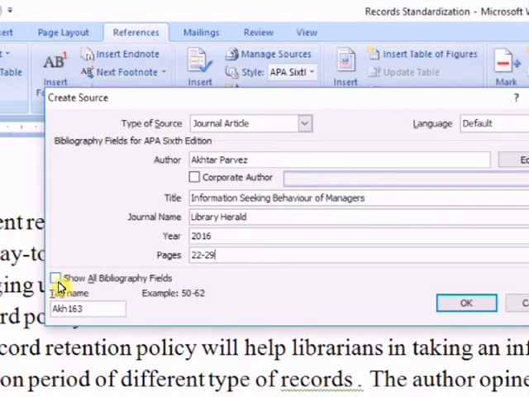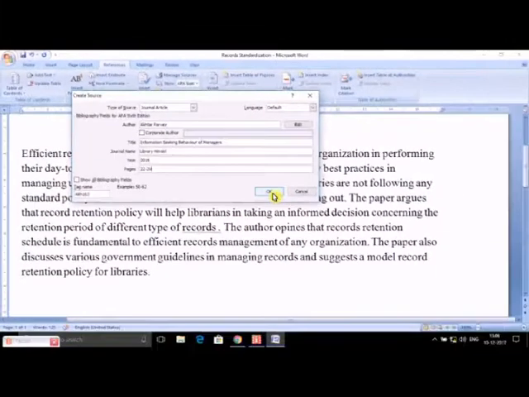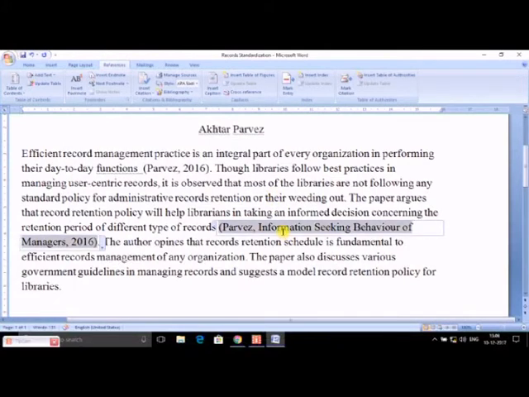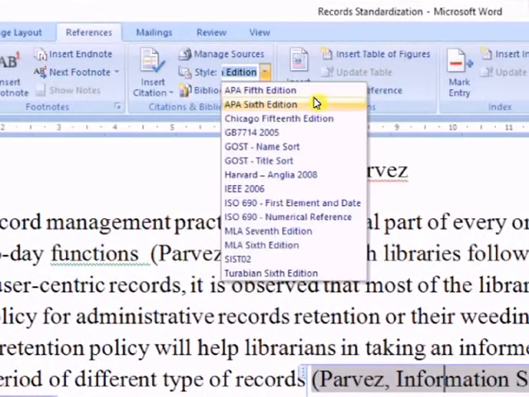So in the same way I can add more details by checking this box. See, if I do not want to add any other detail, I'll press OK, and here you see that the citation has been created. So what you can do now, if you want, you can always change the style of your citation by choosing any of these options like Chicago, Harvard, IEEE, MLA, etc.